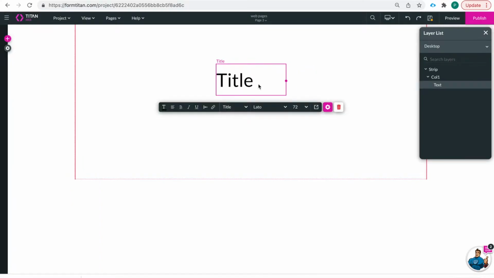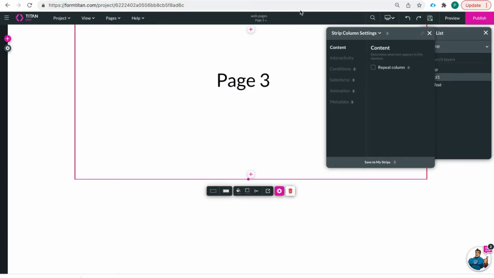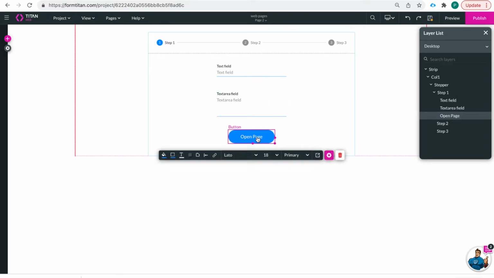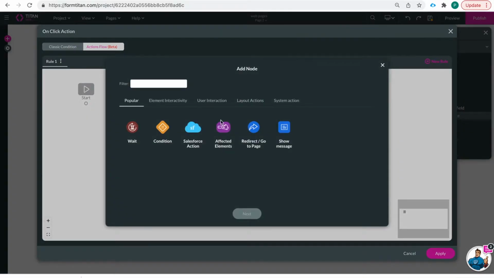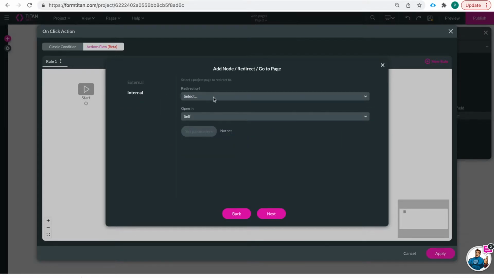We'll just make this one say page 3. And then let's go to page 2, and we are going to open this page or redirect the parent from this. Redirect, go to page, and for this one we are going to choose page 3, but we're going to redirect it within the parent.